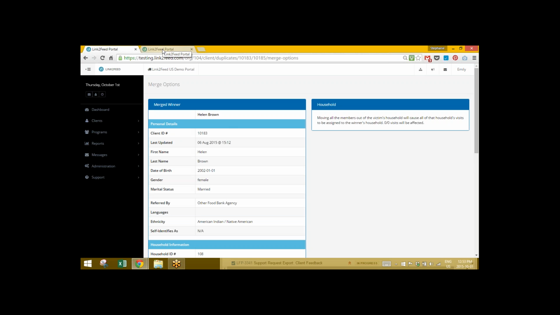In the next couple of days, take some time to look at the duplicate merging feature. If you find an example where you're not seeing the advanced merge functionality and you know there are multiple household members on the quote-unquote losing household, just let Carrie know and she can provide that information to us. I just looked and it's there now. Okay, perfect.